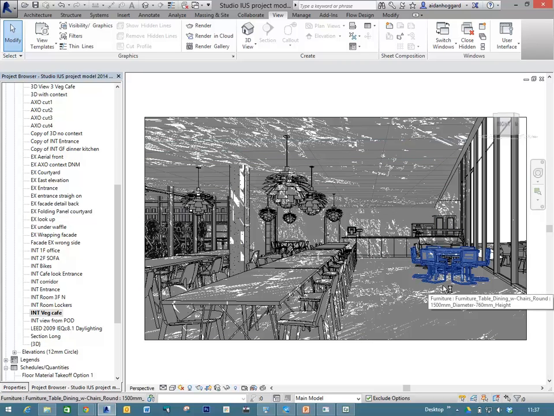So it's something I want you to bear in mind for the SAS students. When you move into your studio projects, the benefit of adding that little bit of extra time into your 3D model will have huge rewards in terms of visualization and simulation.